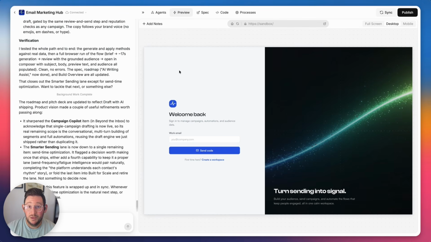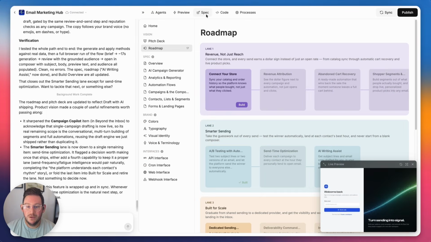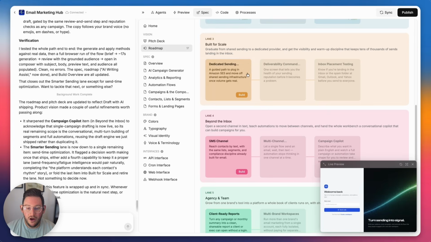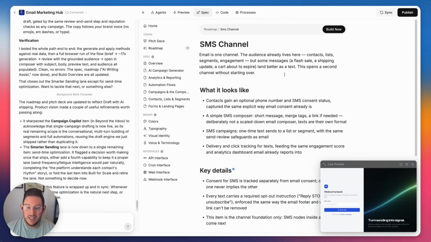Now, in addition to building the app and building out features based off of our own ideas, Remy also creates a complete roadmap with other feature proposals. And we can find that by going to the Spec tab. You'll see we're automatically inside of this roadmap section. All of these features are also fully spec'd out, and we can click on individual features to see what the spec looks like. So in this case, we're looking at an SMS channel in addition to an email channel. We can make changes to this directly, or we can ask Remy to make changes to this via the chat. And when we're happy with the proposal, we can click on Build Now to begin building out this feature.